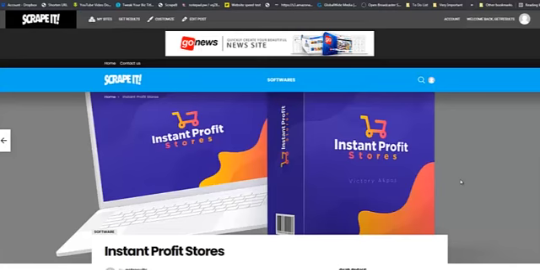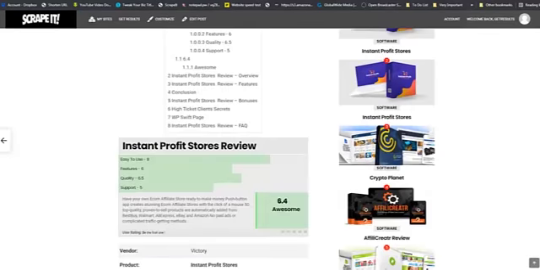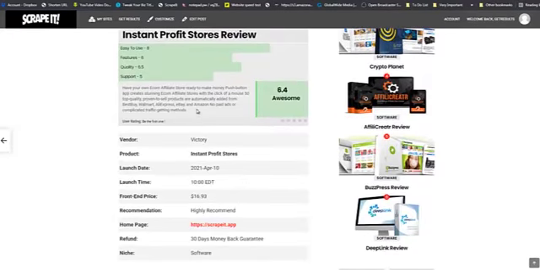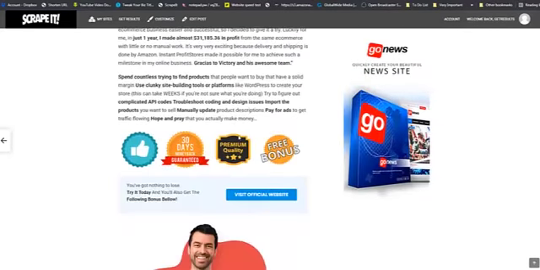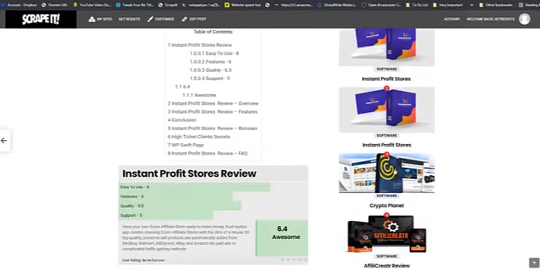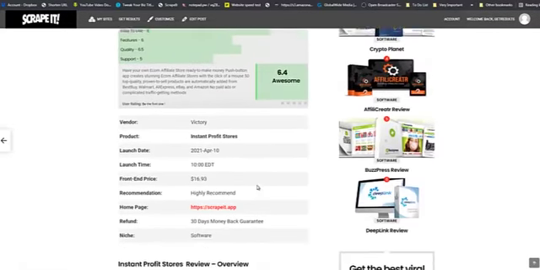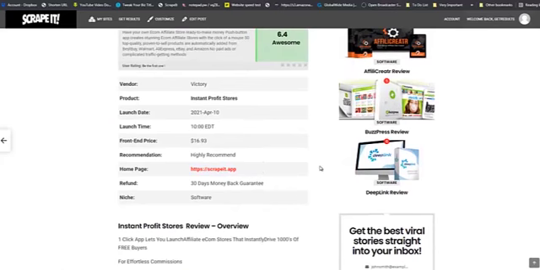And here you have it, guys, your review of Instant Profit Stores. As you can see, all of the content that we put in right here, and if you look closely, you can see there are additional reviews right here where you can earn some fat commissions. And this is how you would go about creating a professional review site using the software Scrape It.